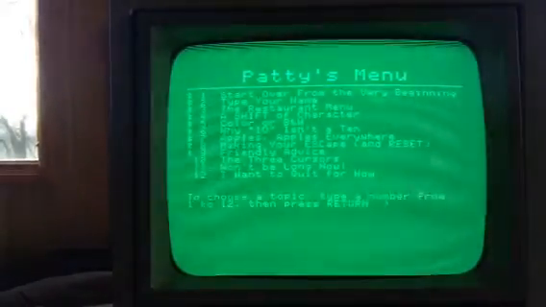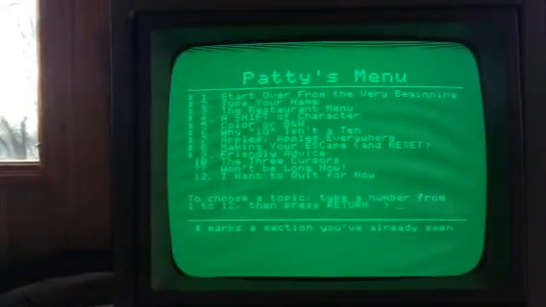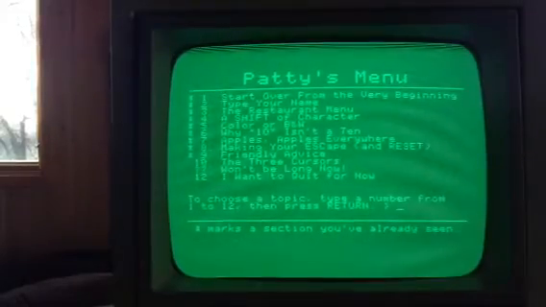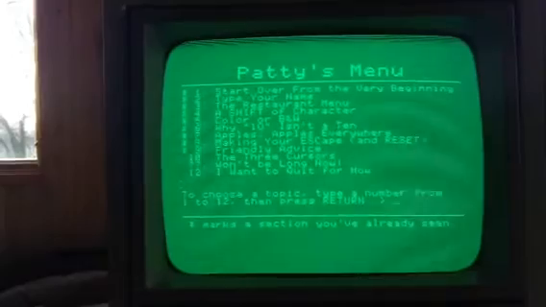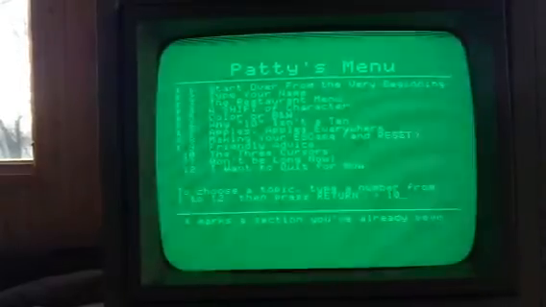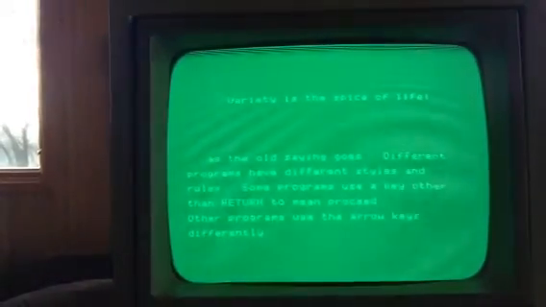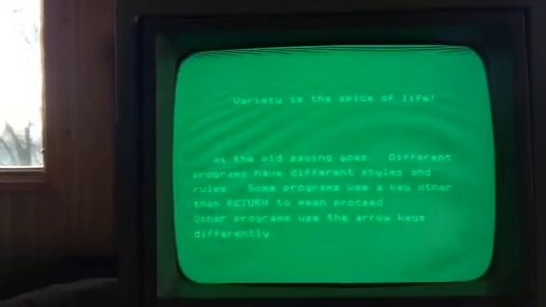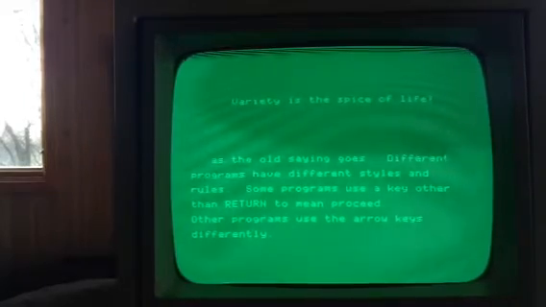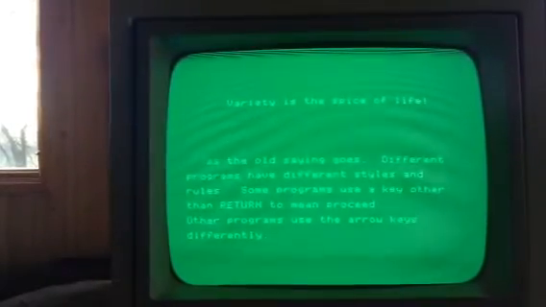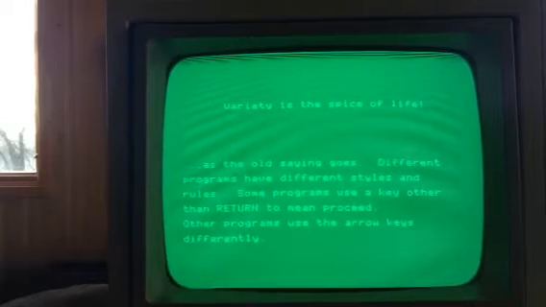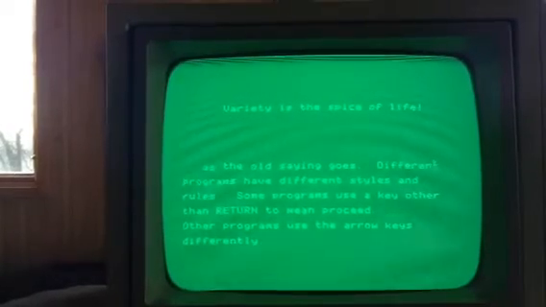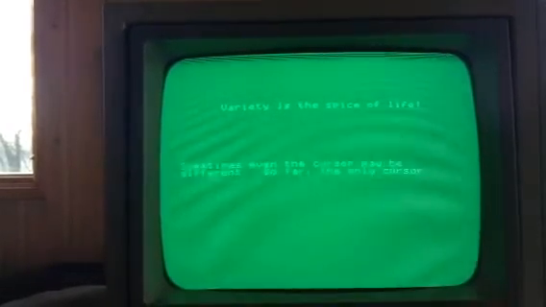Back at the main menu, we are now on to question 10, the 3 cursors. Variety is the spice of life. As the old saying goes, different programs have different styles and rules. Some programs use a key other than Return to mean proceed. Other programs use the arrow keys differently. Sometimes even the cursor may be different.